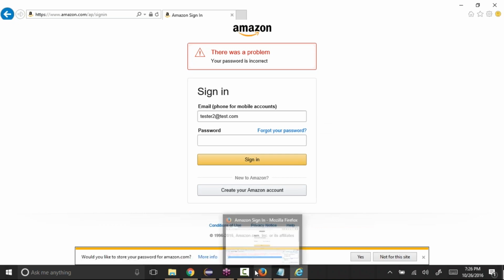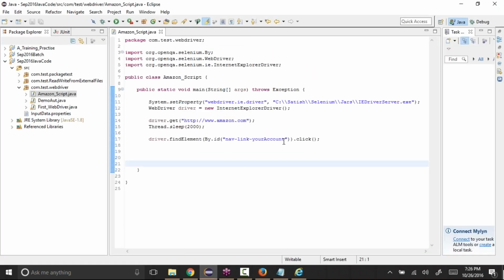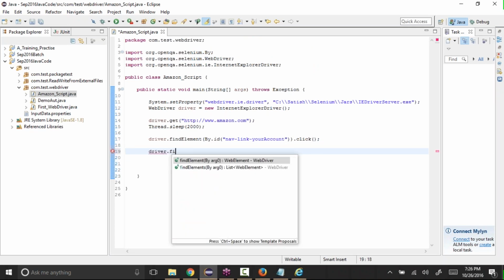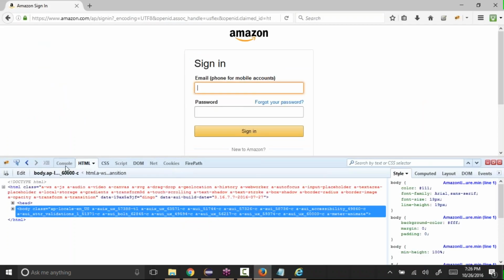So for that, you need to enter text using your code into the application. Okay, so let's see how to do that. So now we clicked on it, and now we want to enter something into that edit box. Same thing: using the driver, you have to find the object. Find element, and let me go and get the property of this email.